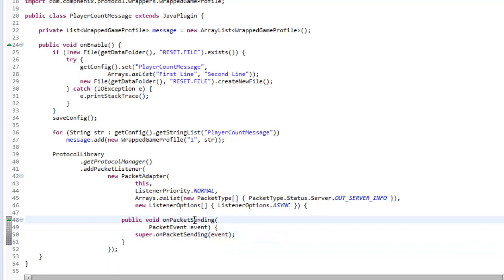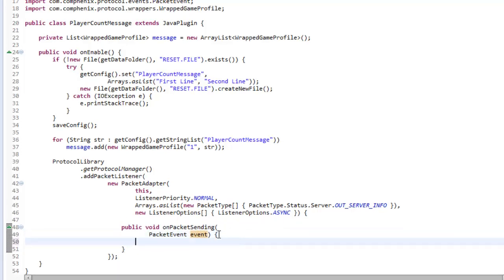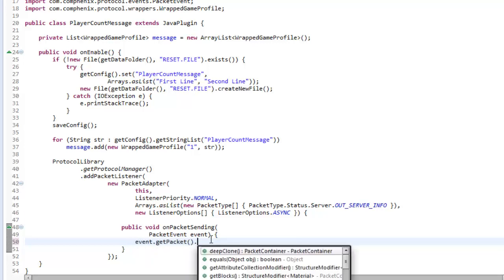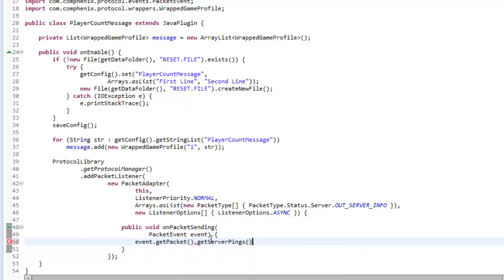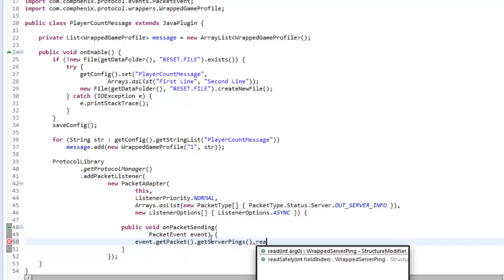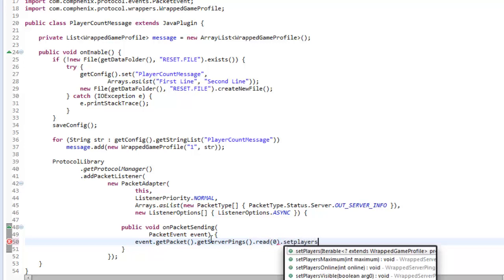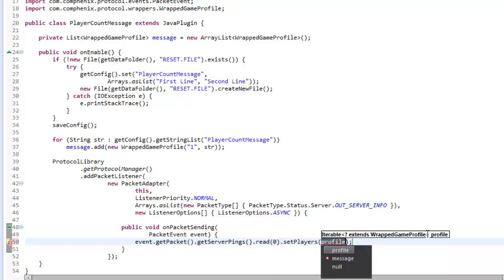So make our public void onPacketSending. Inside there we need PacketEvent. In our onPacketSending method, we can do multiple things with this. But the thing we want to do is set the server list picture. So we get the packet, event.getPacket, and we get the server pings. We're just going to read the first one because it doesn't really matter about any of the others. And we're going to set players, and that's what the method is called. And it takes a wrapped game profile, and we obviously have our message up here.